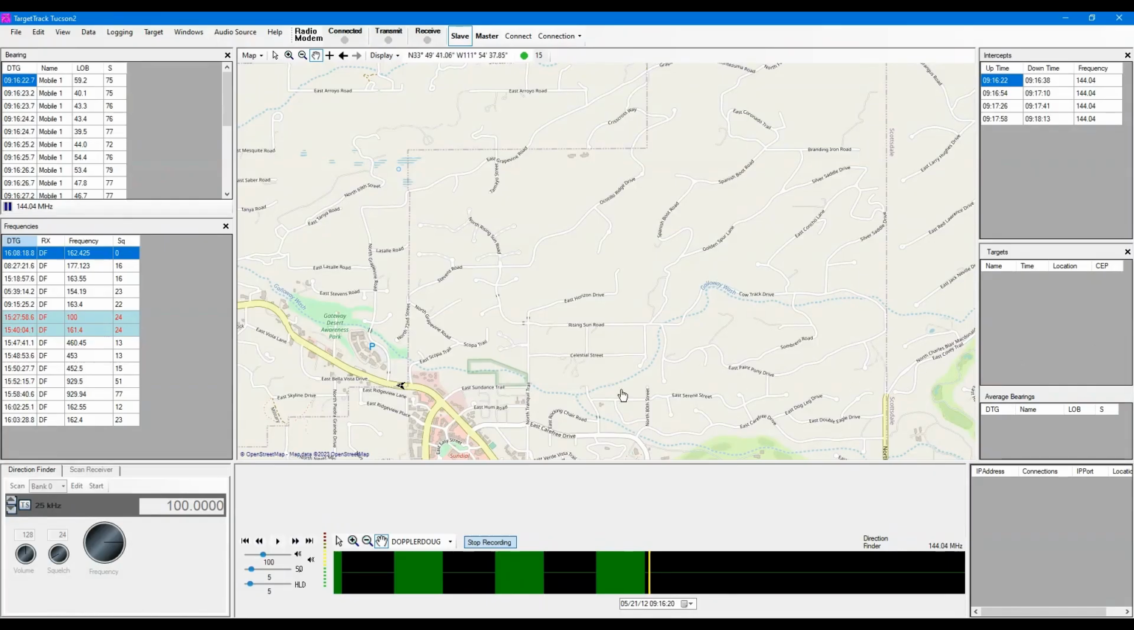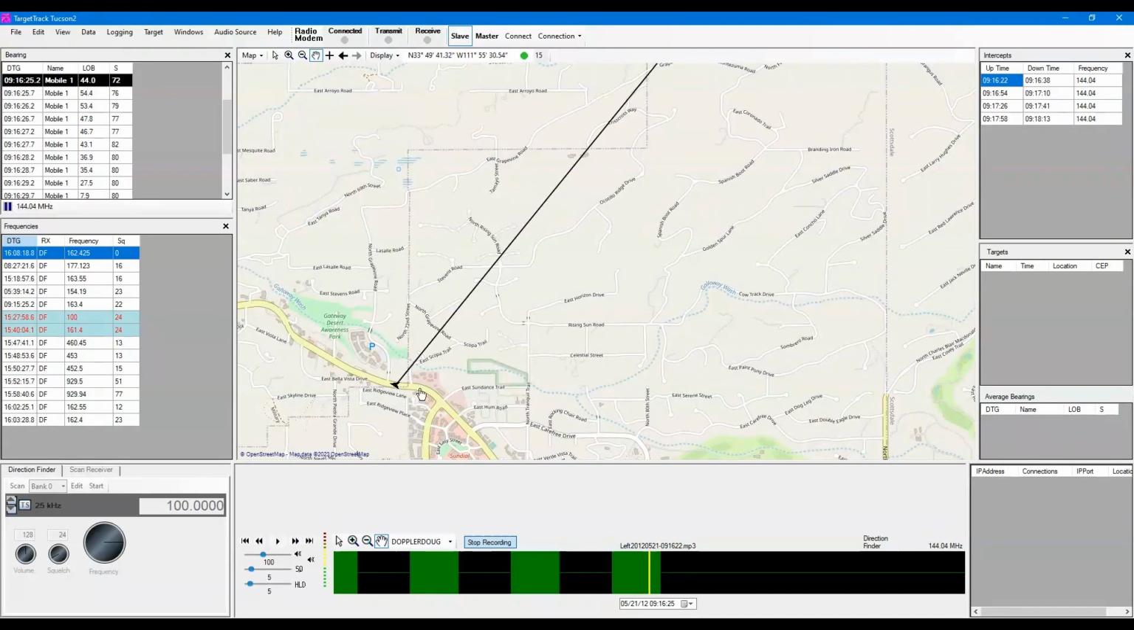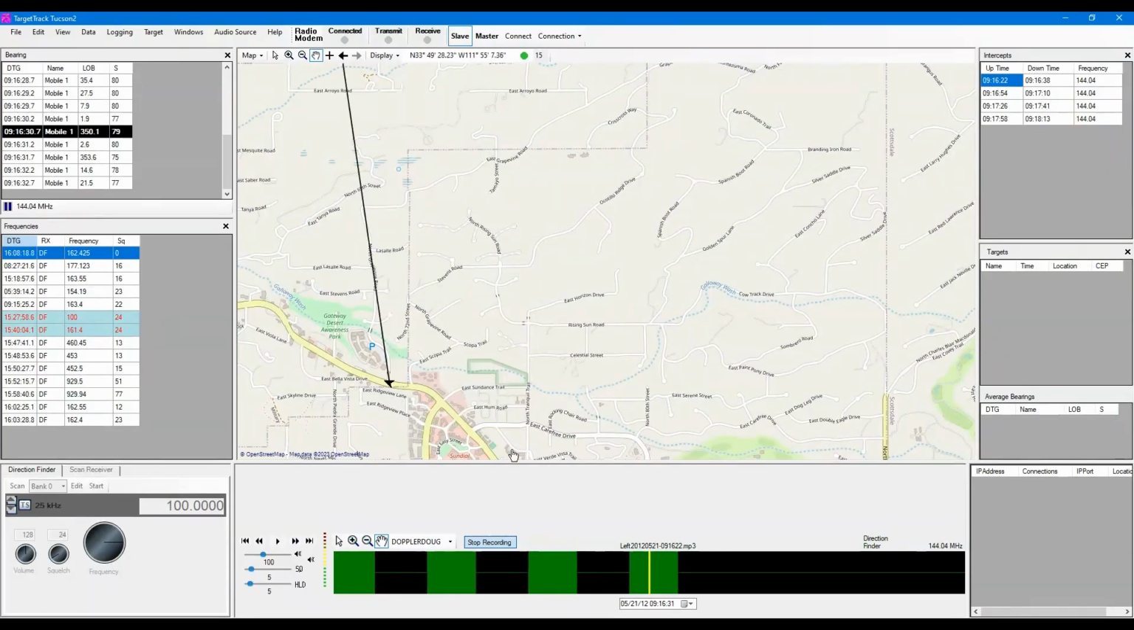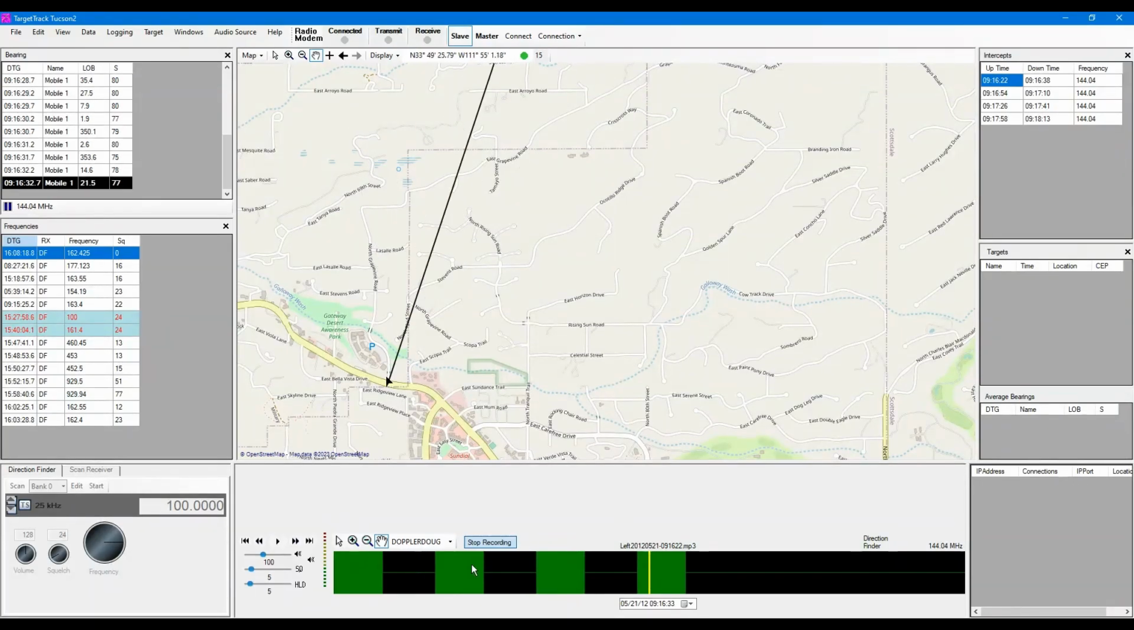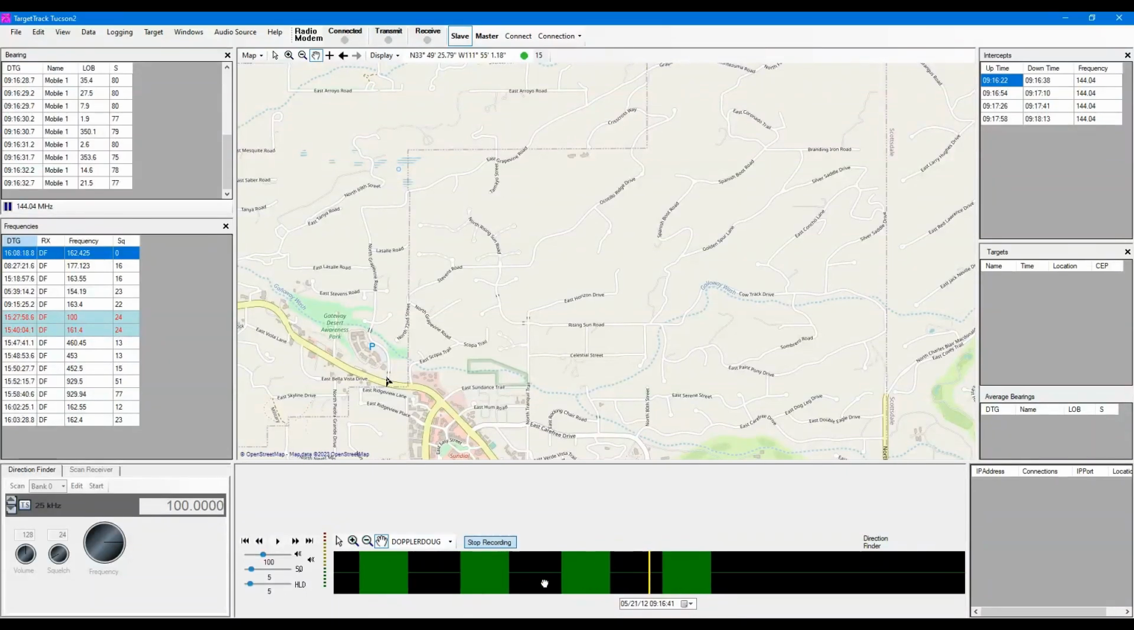So we start by hitting play here, and we'll begin the playback. And right in this area here is where the direction finder starts out, and we're mobile, and you can see it moving along. And we have a signal, which is indicated down here by these green boxes, and they show the transmissions that are occurring. And every time there's a transmission, you will see the bearings appear on the map.